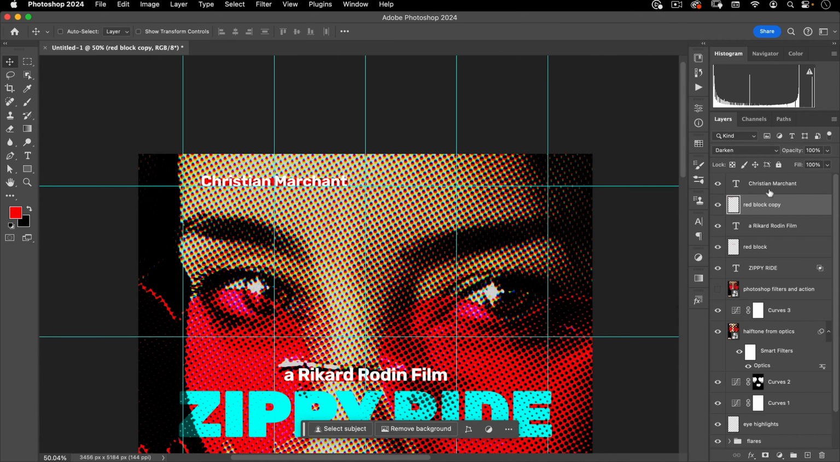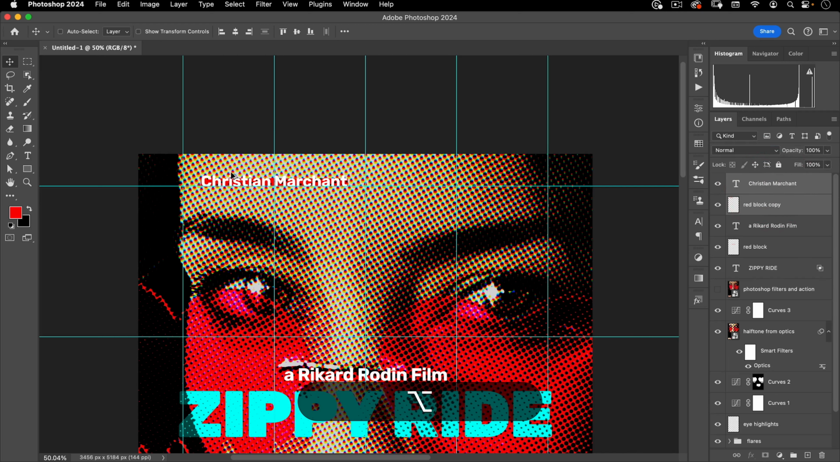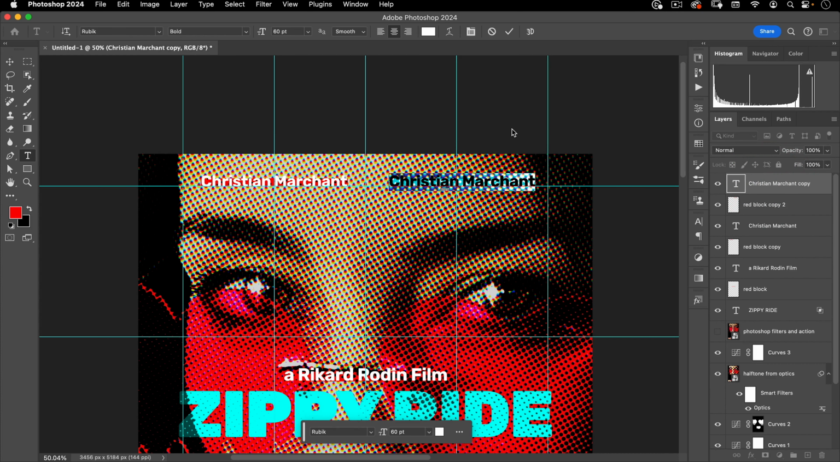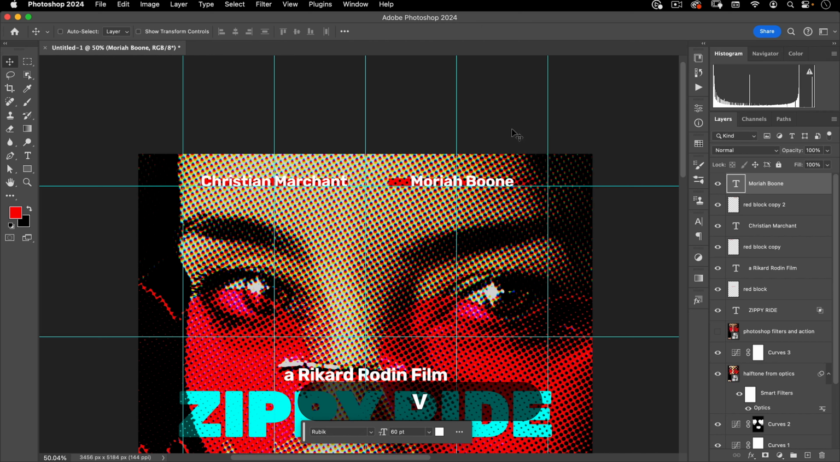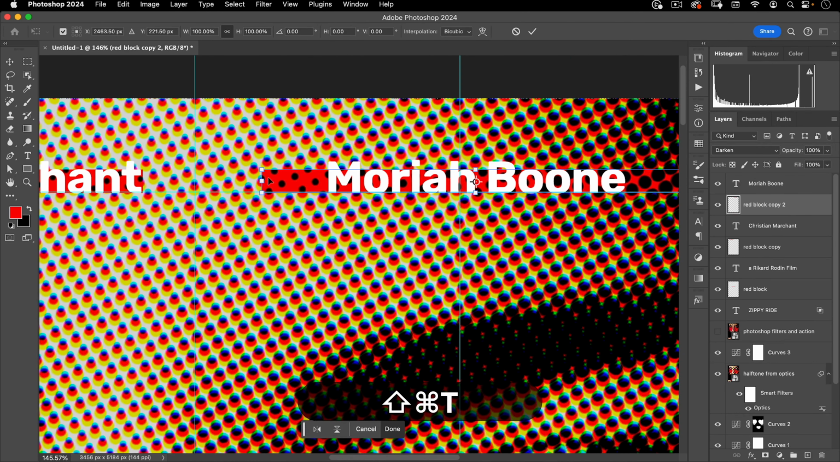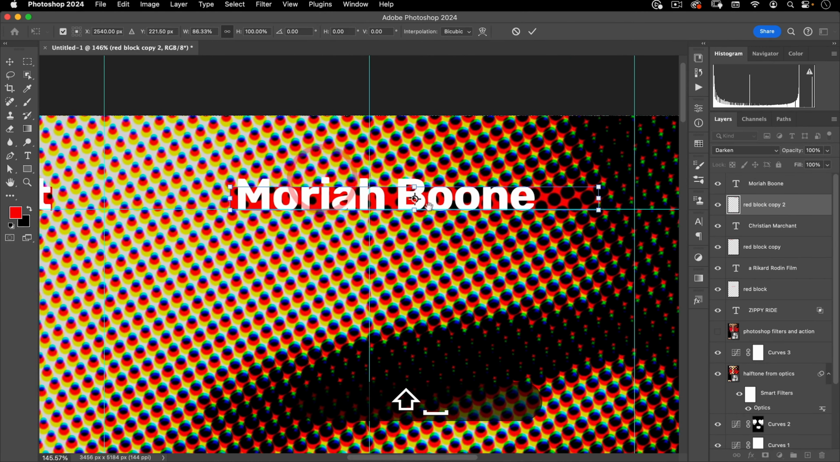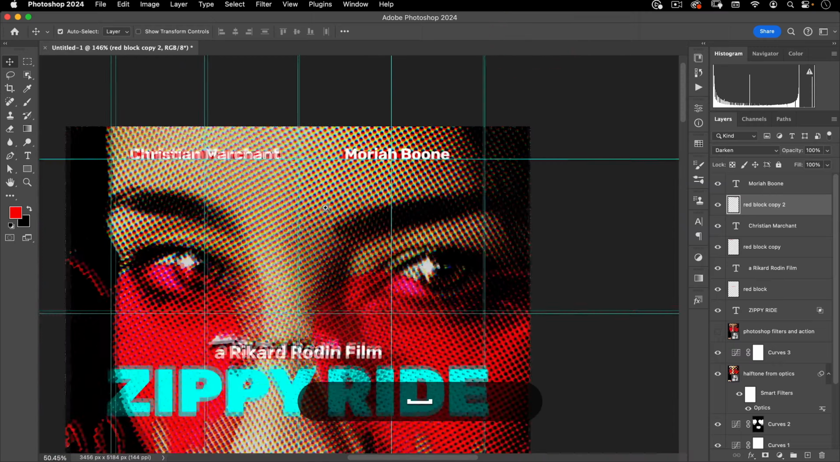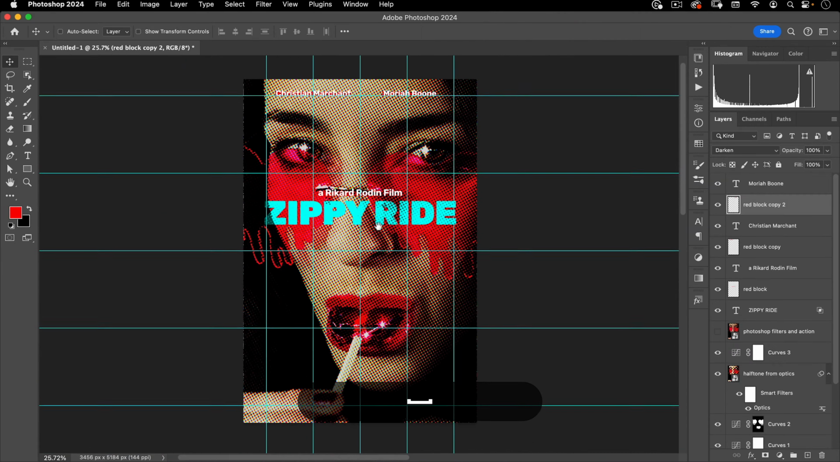And then I'm going to select both of these again, hold down Option and drag them to the right. And I'm going to make my female actress name here, which is Mariah Boone. And then I'll select her red block, do Command T, hold down Shift, and just make this the size of her type there. So looking good, looking good.